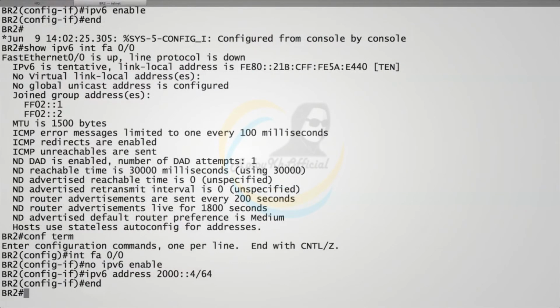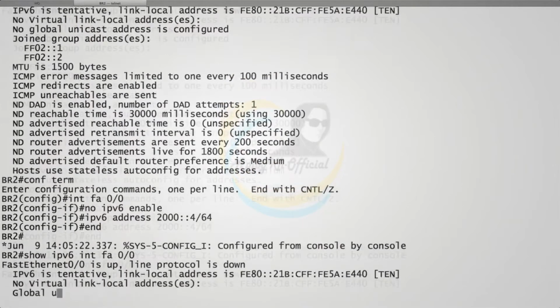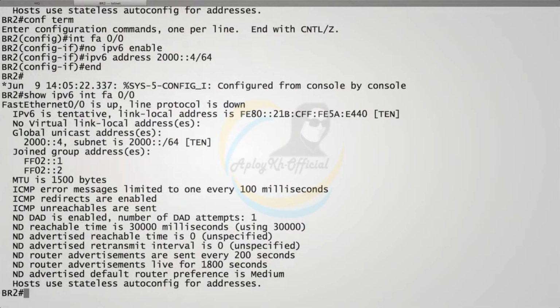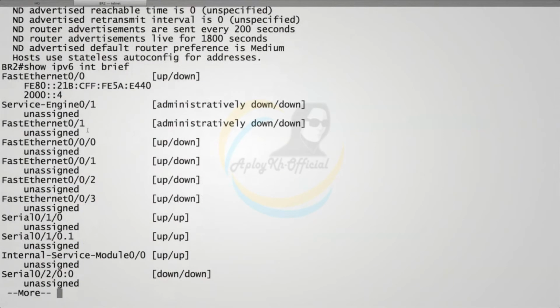We should now be able to see the link local address as well as this unicast address by reissuing the command show IPv6 interface Fast Ethernet 0/0. Here is our link local address again. In addition to that, we've got our global unicast address, and we also see our two multicast group addresses. We could also see IP address information by doing a show IPv6 interface brief. We can see for Fast Ethernet 0/0, we have this link local address and this global unicast address that we've configured.